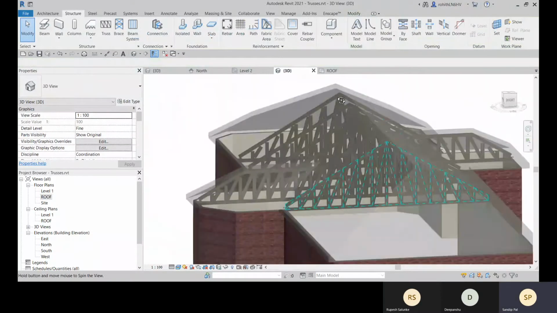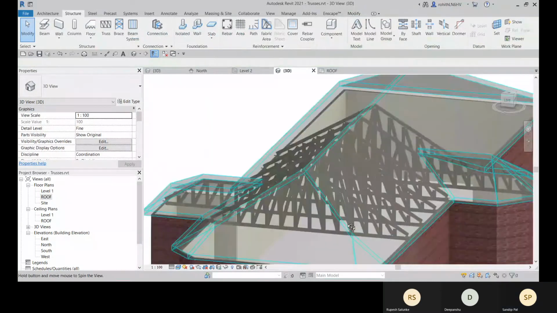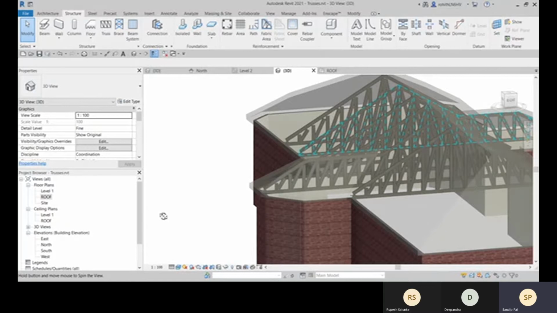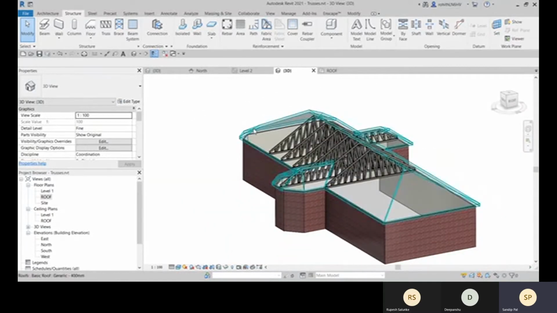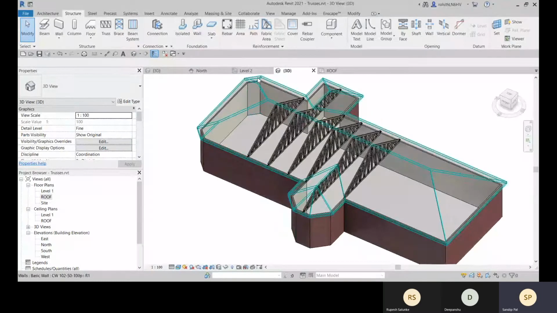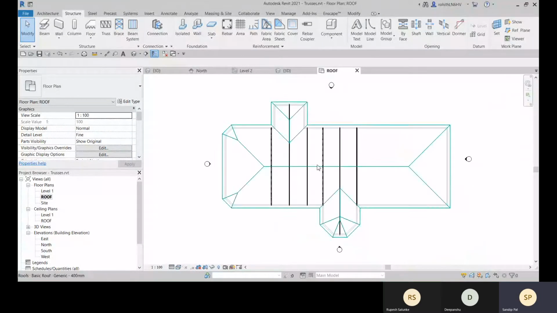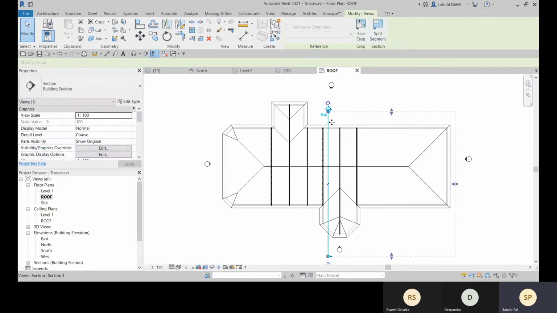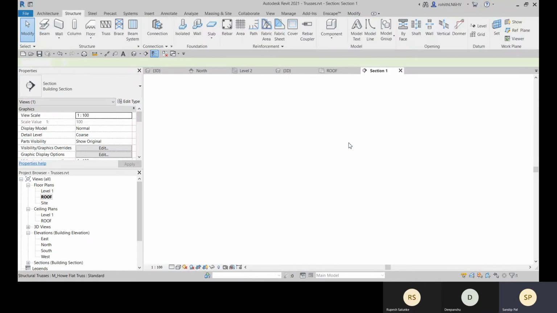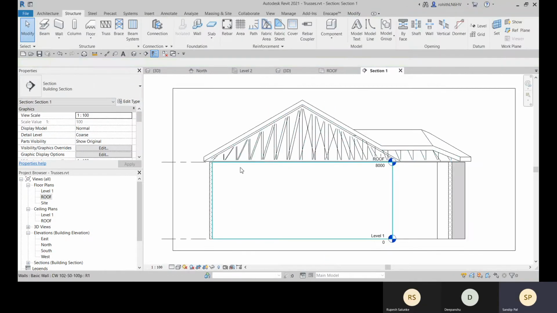Okay. And now you can see that these are perfectly done as per the roof. Okay. Now let me go to the roof level, and there let me create a section view. So just simply draw the line where to place the section, and this is the view. So right click on it and go to view. This is the section view, and you are getting these lines only.